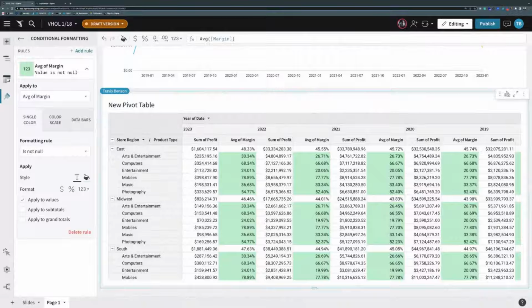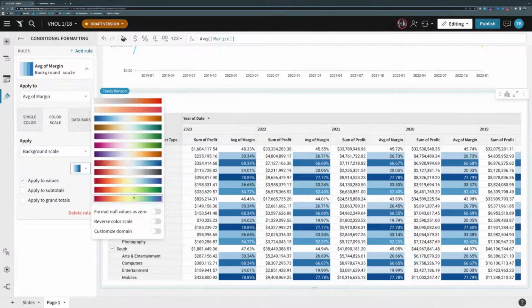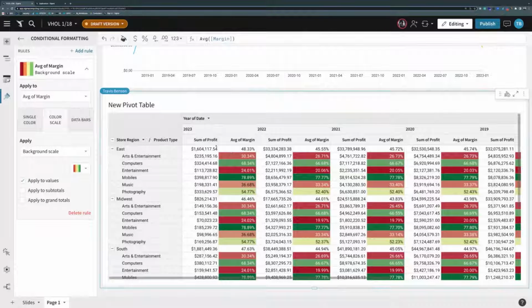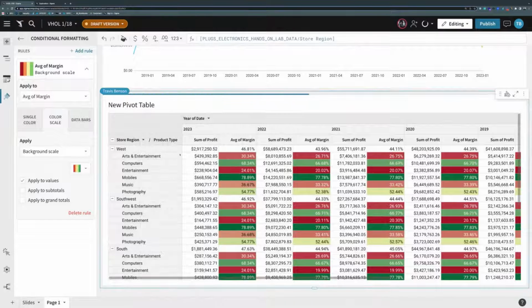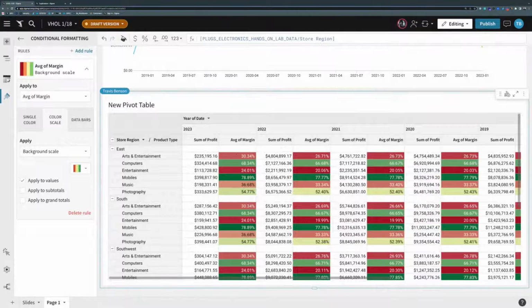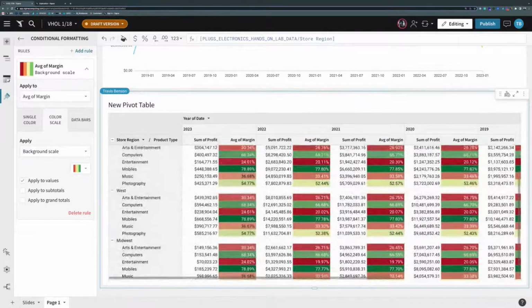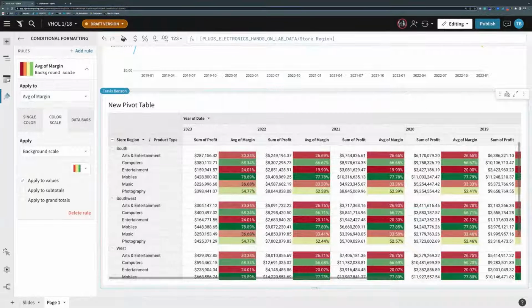So in this case, I might want to add in a color scale. I can change the color if I wanted to. Maybe we'll go to red, green. And we can start to see the trends of our margin. And maybe I might want to sort by average of margin, so I can start to see highest and lowest margins across the regions. It just helps us understand what's performing well and what isn't performing as well. So it looks like mobile phones are doing pretty well.